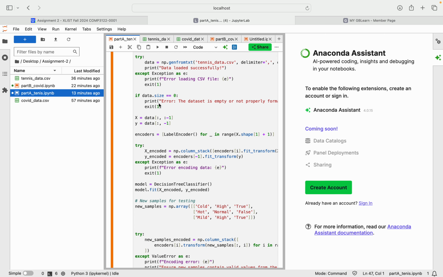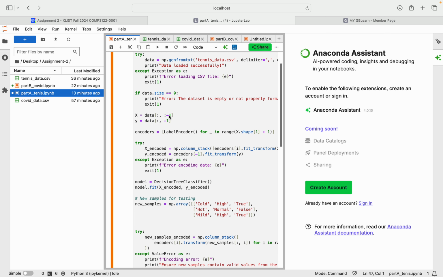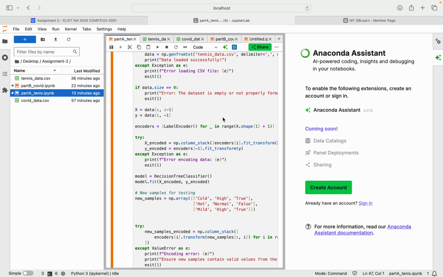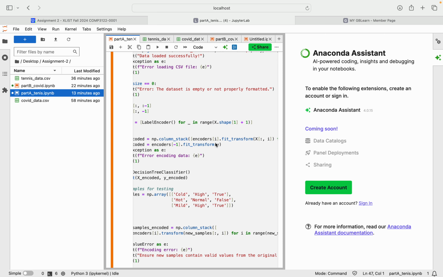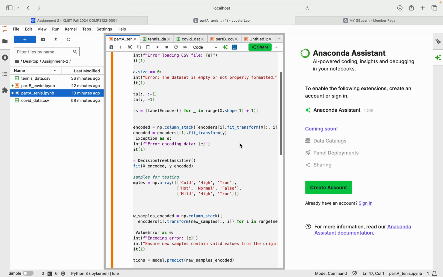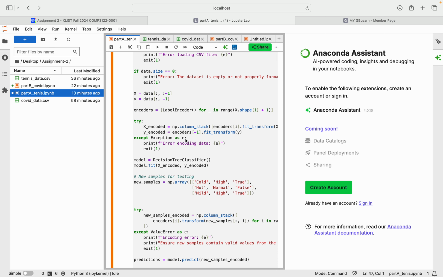Then we split our data into x and y. And here I converted the real data to numbers. Here we have try except. The feature columns I had, I put them in two-dimensional arrays, and if it's not possible, it's going to give this error.